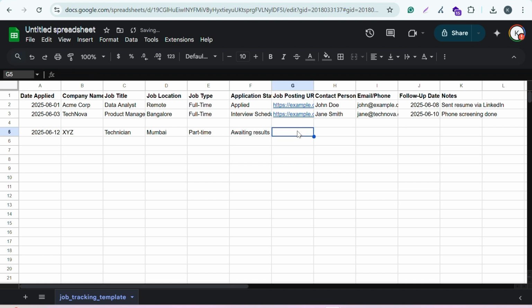The next one is job posting URL. You can mention the URL from where you have applied for that particular job. For example, if I've applied from LinkedIn, I will mention the LinkedIn URL here. And you can do it according to your need. The contact person here would be the HR whom you contacted for the interview or any further details regarding the job. This will be the HR contact details. Same here will be the HR email, the email of the same person.